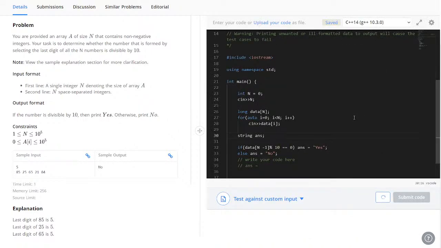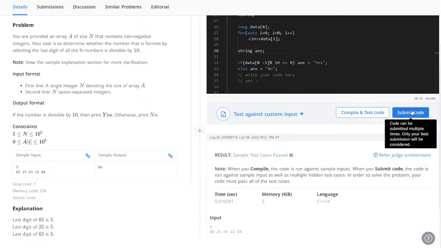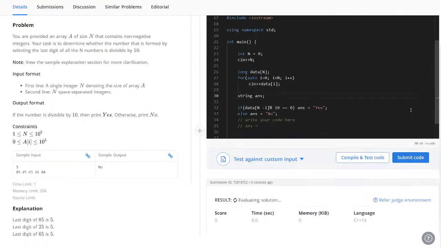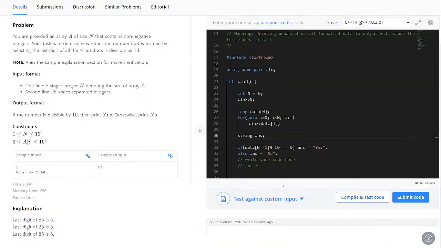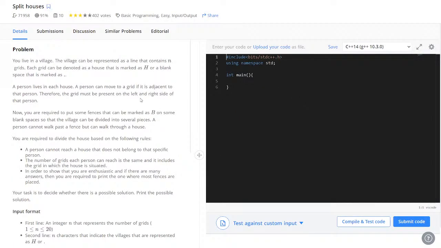Let's compile the test case and see whether it works. So it passes. Let's submit this. And here you can see status accepted. So everything is working fine. If you have any doubts, you can put that in the chat box. Till then, you can move ahead to the second question.